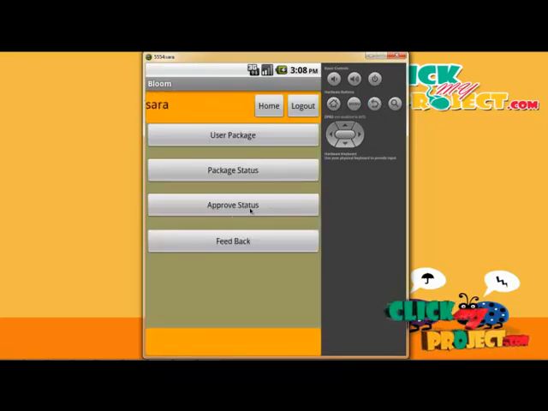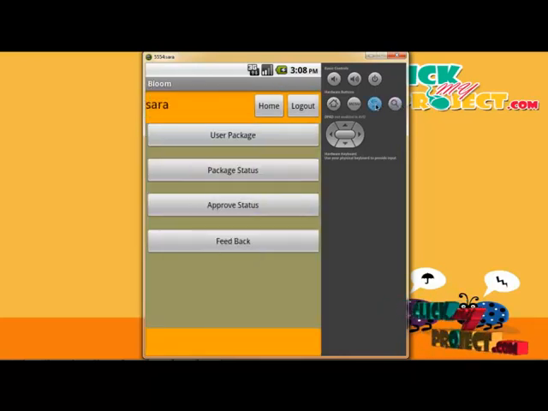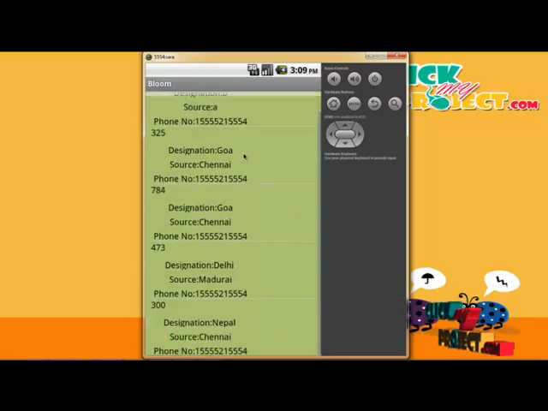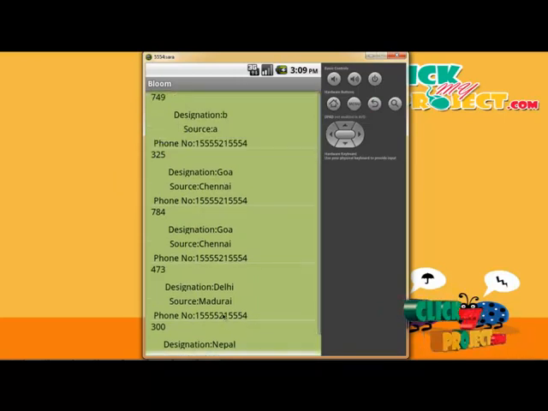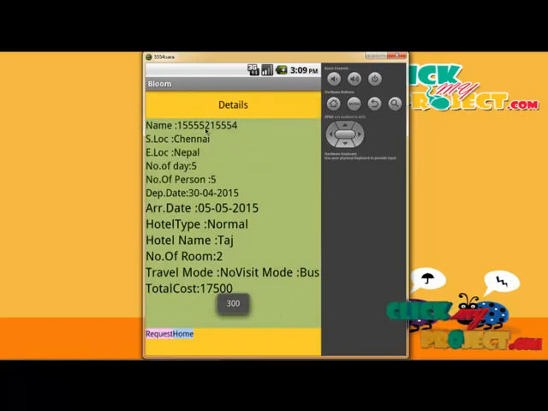Next, the approved status is connected to approvals in Delhi and Madurai. The approval status will go through the travel update, and the admin panel will be checking. So I click the admin panel, admin. The admin gets the whole list of user requests. So I click the Nepal information. It will give all the detailed information.